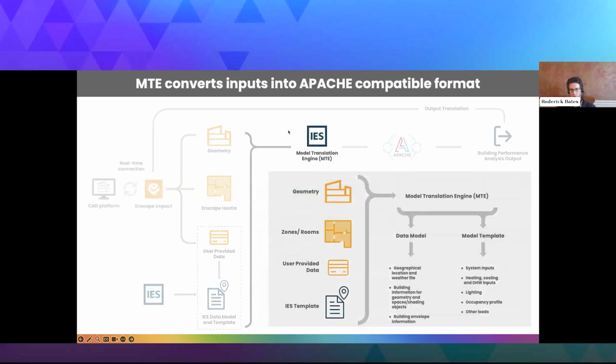So if we were to look at some of the components that go into that, you have essentially a model translation engine that creates the full input package. So one side's the data model. That's the geographical location, the associated weather file.